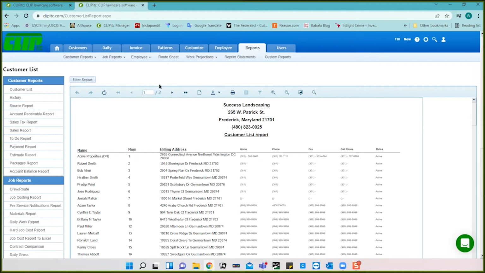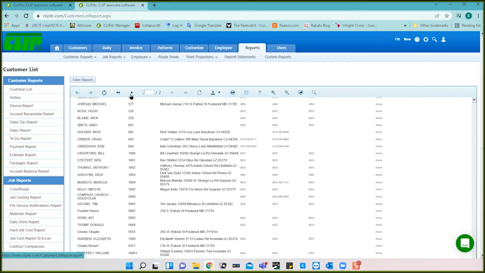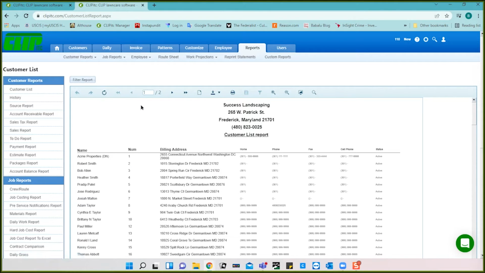So this is how long the report is. It's 2 pages long. You can also scroll with these arrows. The single arrow takes you forward or back to the next page. For longer reports, the double arrow takes you to the last page or back to the first page here.